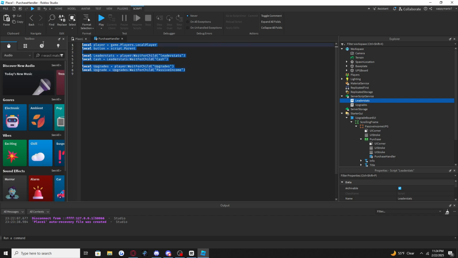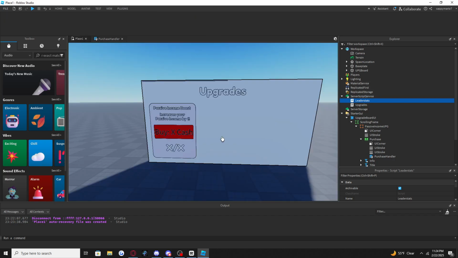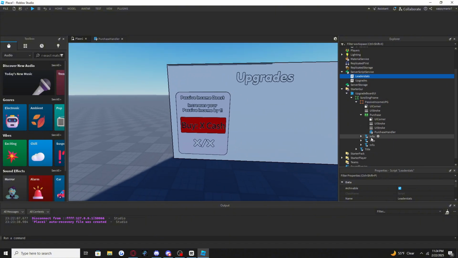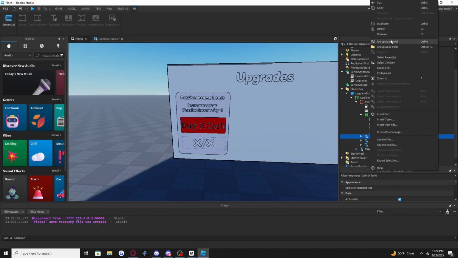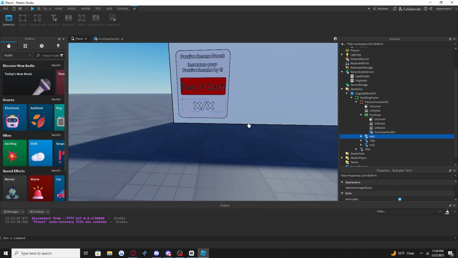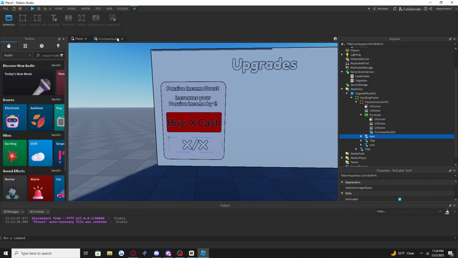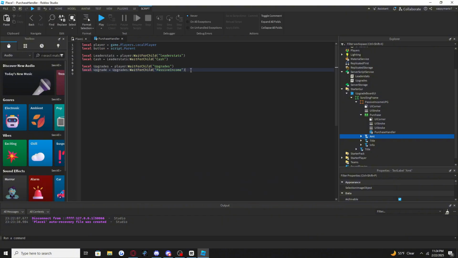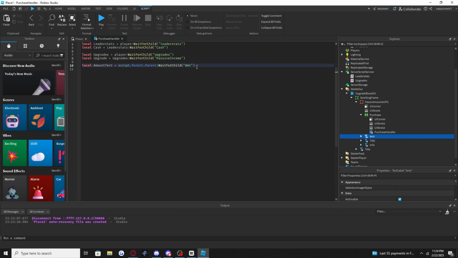Now that we have all these jotted down, we're actually going to want to input something else, which is this guy right here. This is going to be our amount. Now I actually kept this as info. We're going to want to rename it to AMT or AMT capitalized, however you want it. Just make sure you remember how you named it. This seems a little centered, I'll fix that later, or uncentered. Go back into your purchase handler script, then below all these other variables, do local amount text equal to script.parent wait for child AMT, or whatever your amount text is called.